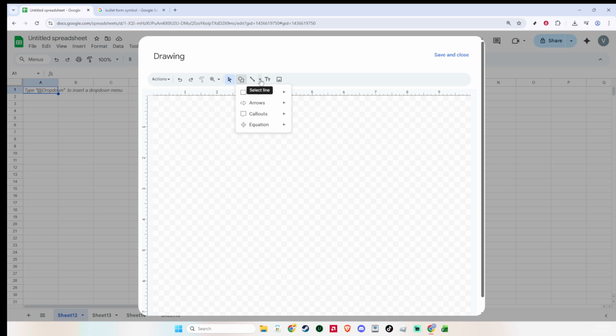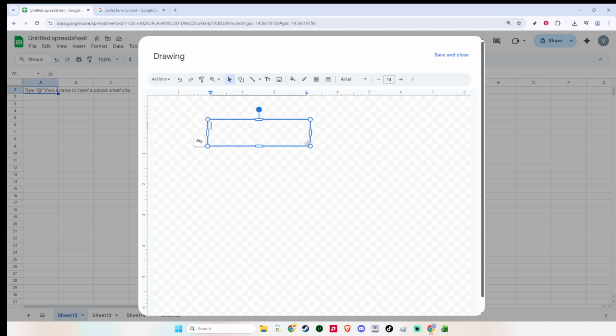Now move your cursor into the canvas area, click, and drag to draw the text box to the size you want. Don't worry about getting it perfect on the first try. You can always resize it later. Once you release the mouse, the box is ready for typing.